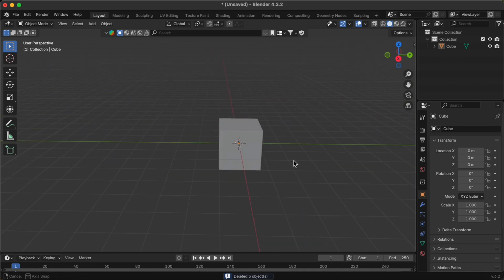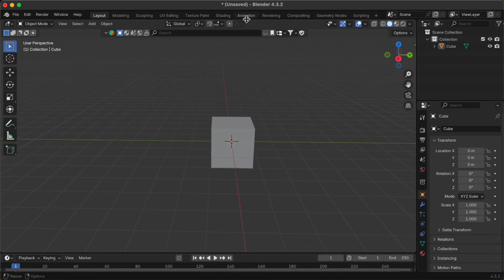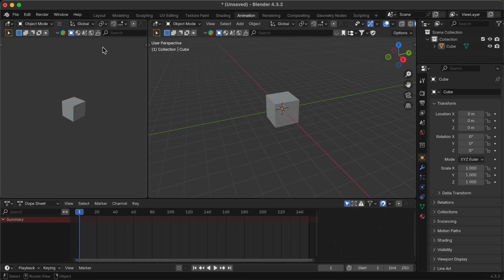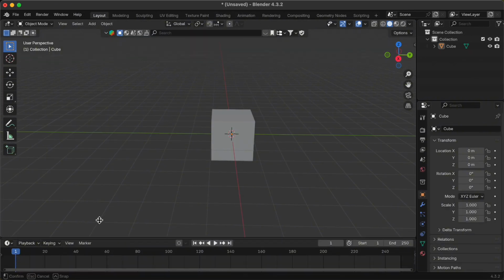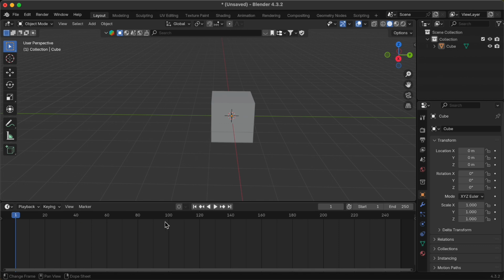So where does the animation process happen? Well, it doesn't happen here, and no one prefers to do it here. Just do it in the layout by dragging this part up. So this is your timeline. If you press space, it's gonna play.